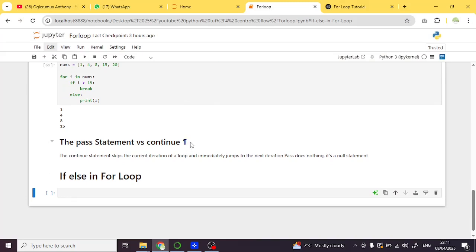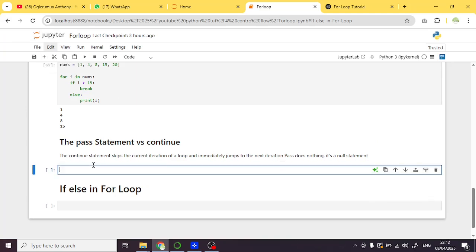We also have the pass and continue statement. The pass statement is just like a placeholder. It most times does nothing in your code. But the continue statement helps skip the current iteration of a for loop and immediately jumps to the next one. An example will break this down more. Let's create a new list. Let's call this my_list. Let's say this list holds elements 0, 1, and 2.